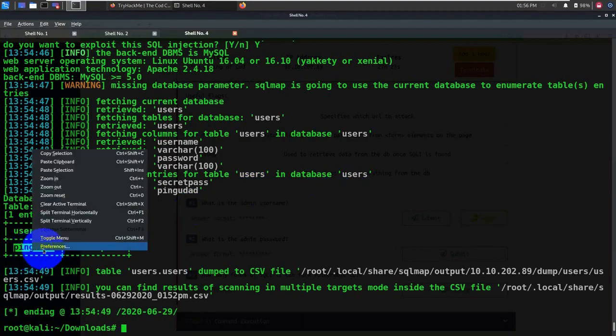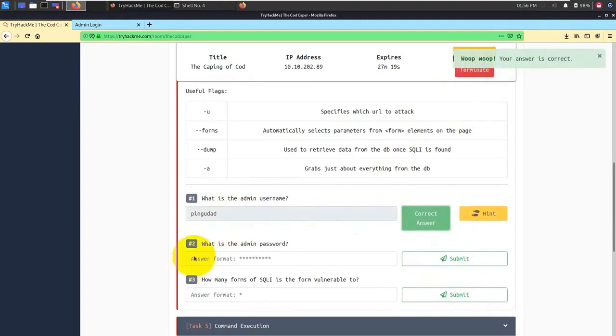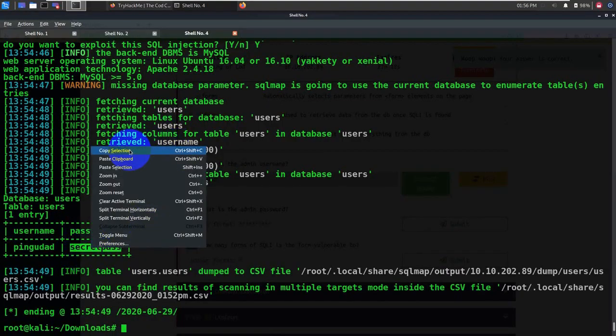Okay, I hope this is the admin username, and yeah, this should be the admin username. Let me go ahead and submit it. It is correct. What is the admin password? Okay, this is the admin password.